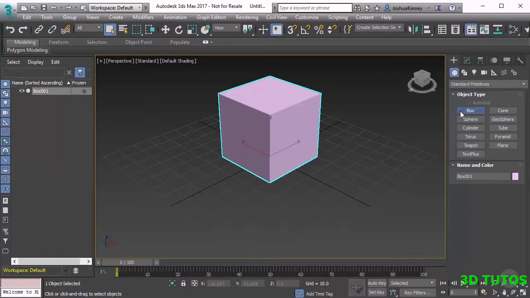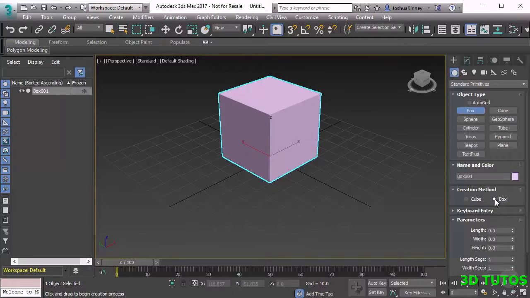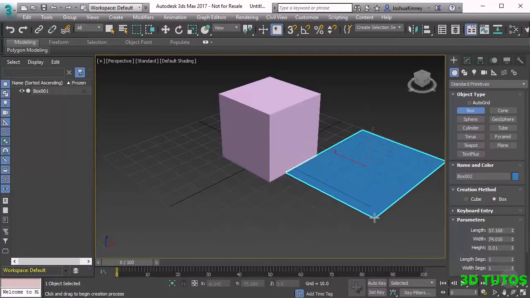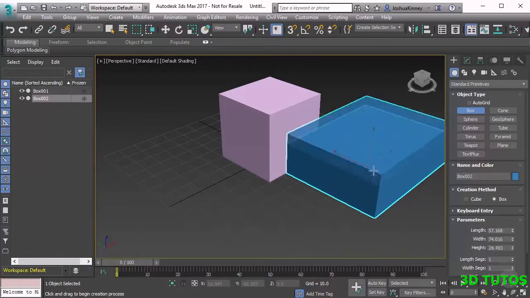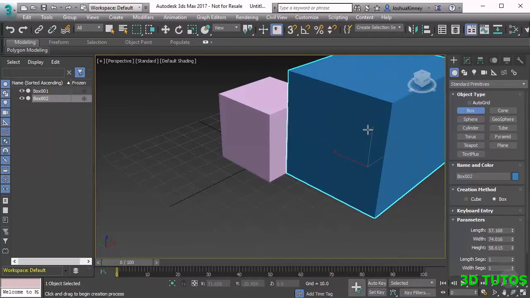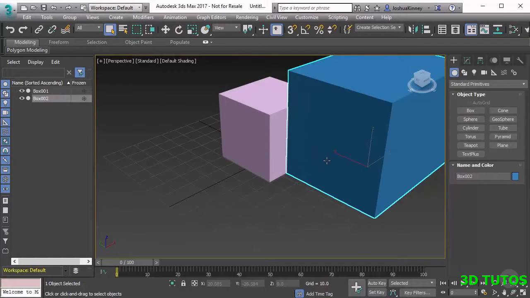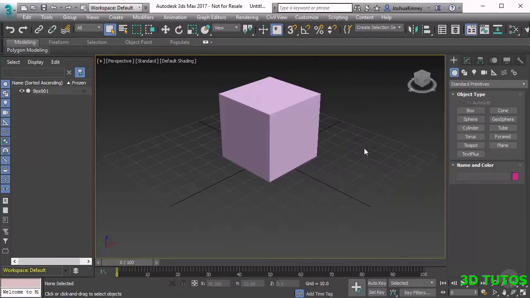Now we have the other mode, which is box mode, and this will take a couple more clicks. So we're going to left click and drag out the base of our box, and then we're going to release that. We're going to drag up the height and then left click, and that will create a box. So just one more click in that, just a different way of creating it. Let's right click to end that creation process. With this box selected, I'm going to go ahead and hit delete.